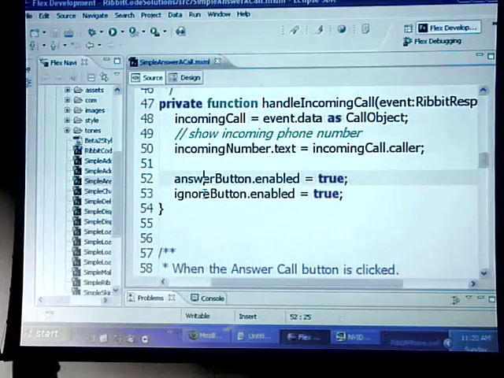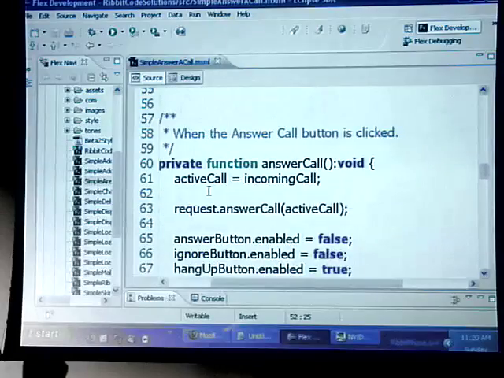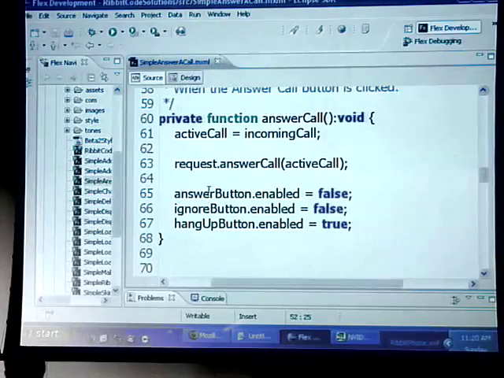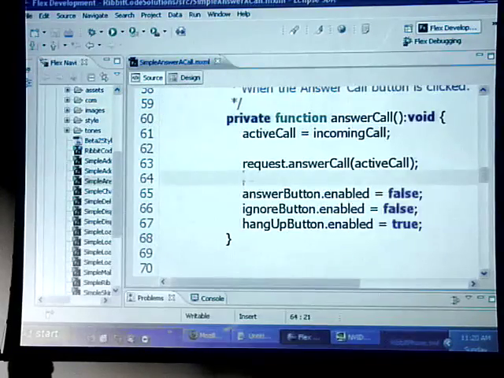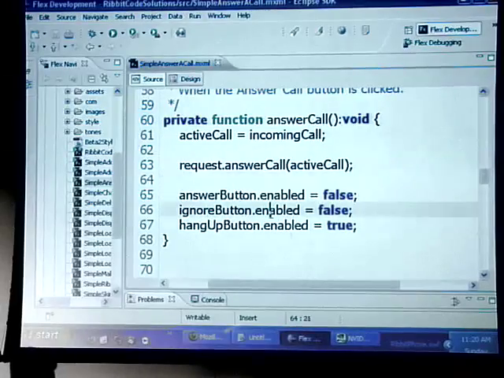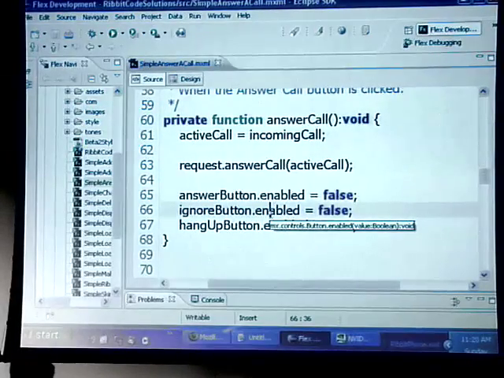Then you're going to have basically just the answer button and ignore button. What we do with the answer button is just call this answer call function. We're going to set the active call to the incoming call, so we can basically just stuff it into there, and we have it active for us. The request.answer call, that's the function that we need to go ahead and tell the server, hey, yes, we want to pick this up. We don't really want to ignore it. We want to go ahead and talk and everything like that. And basically the buttons you'll see change, and that's how we do it there, by setting their enabled property.